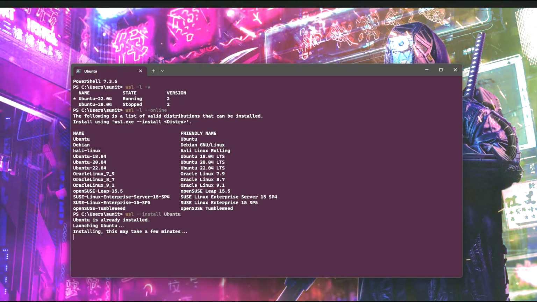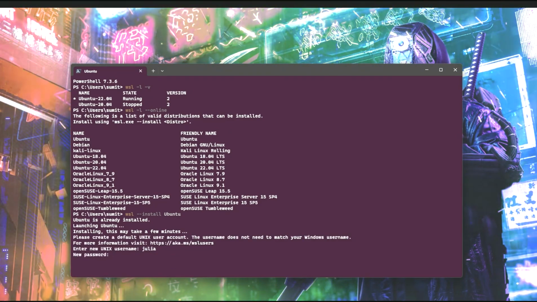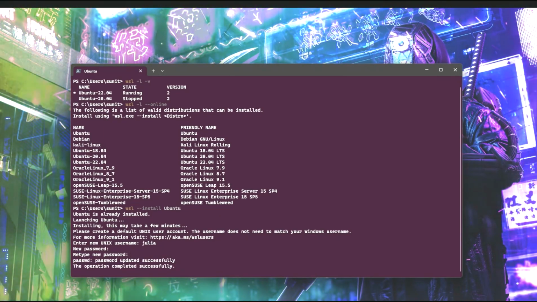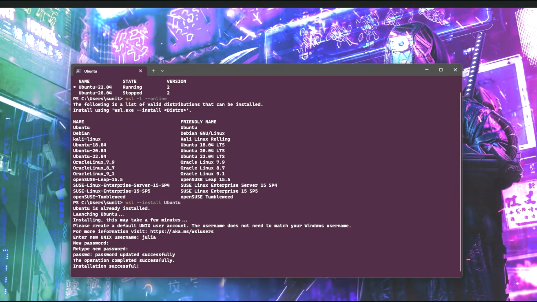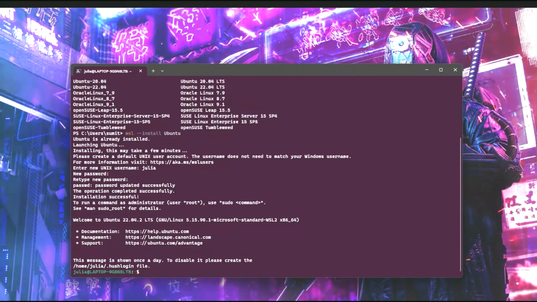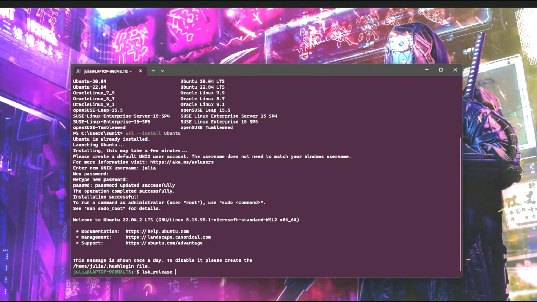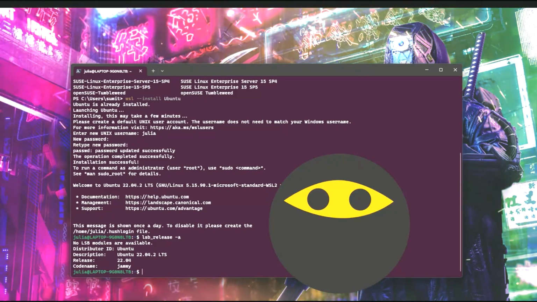It will take some time. As it's asking for a username, we will use Julia and a password. As we see, installation is successful, so let us see the version. It has installed. It is 22.04. Release and code name is Jammy.